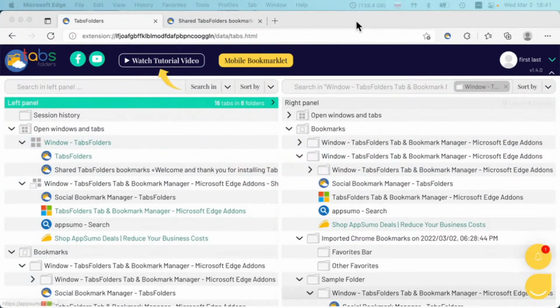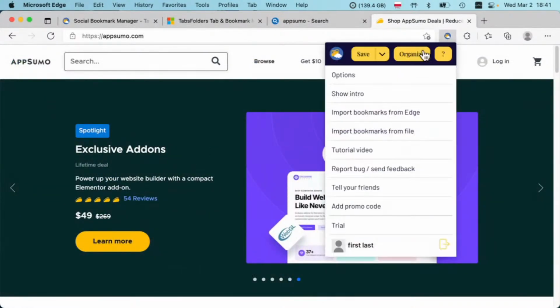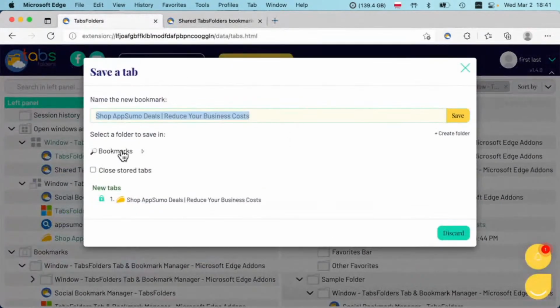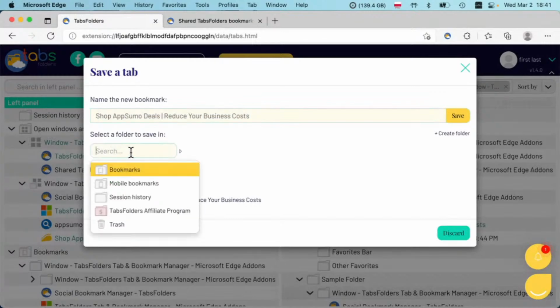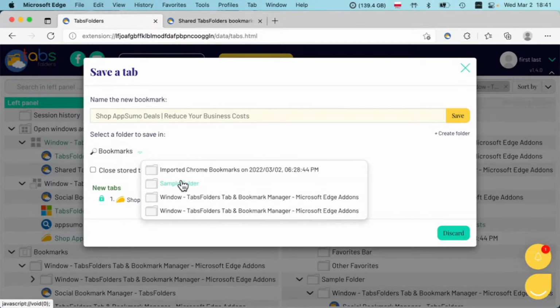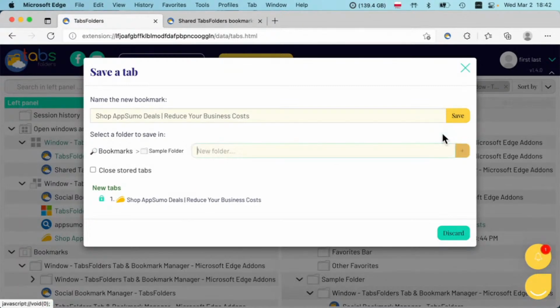If we go back to that tab, now I can click down and select store this tab to a new folder. So a new folder. In this window, you can actually select the current folder or create a new one. We had a sample folder that we previously saved to in the bookmarks folder. But say right now in the sample folder, we want to actually create a new folder.